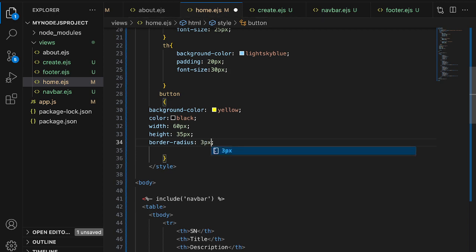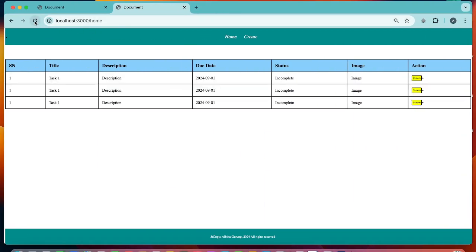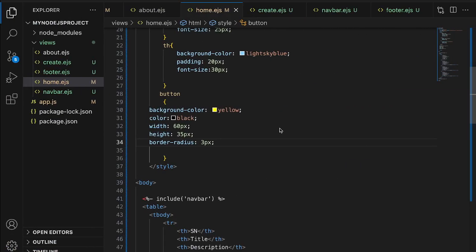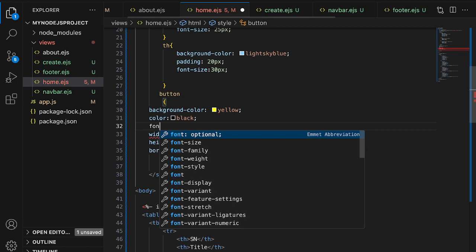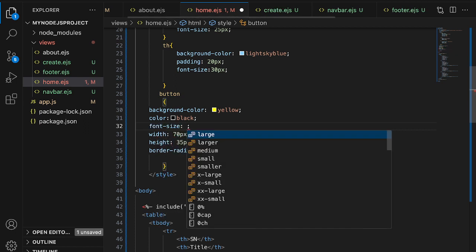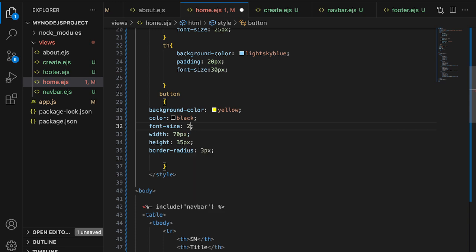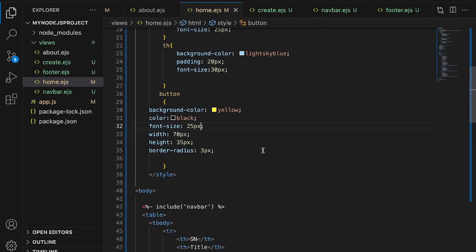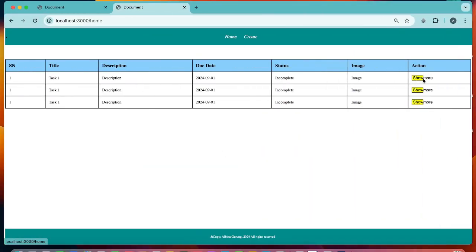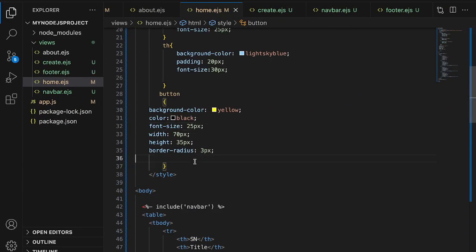Okay, and let's see. Okay, so here is the button, so we need to again increase this width so that all this text comes inside this button. So let's increase this width from 60 pixel to 70 pixel, and also let's increase the font size of the text which is inside the button, 25 pixel. Okay, so see, the button is very small here, and the text is getting out of this particular button. So let's fix that as well.